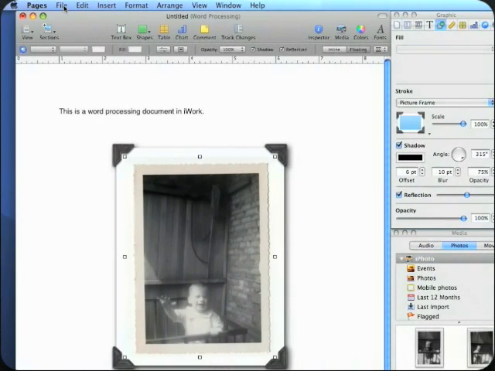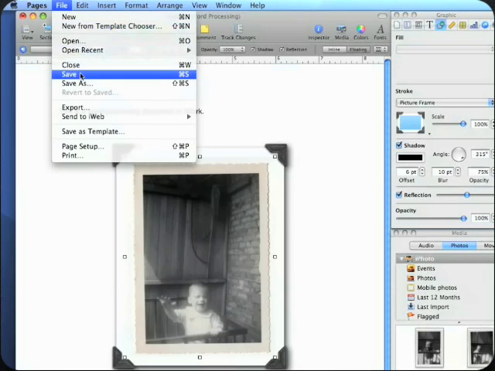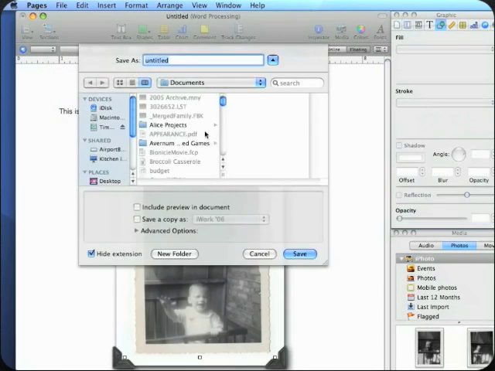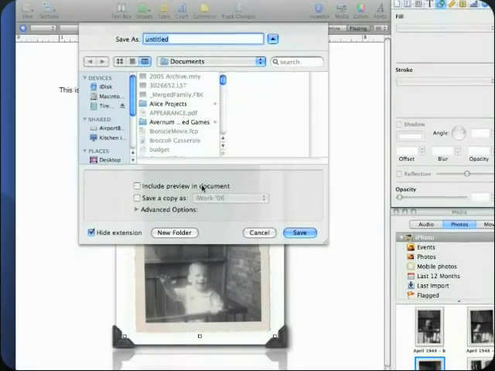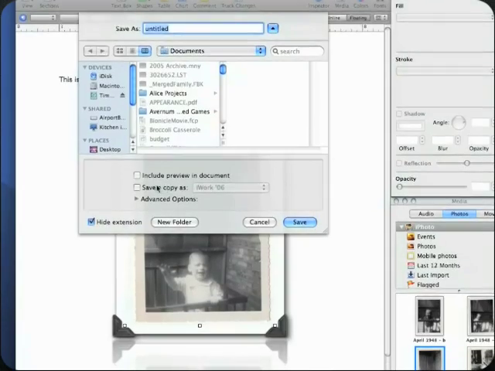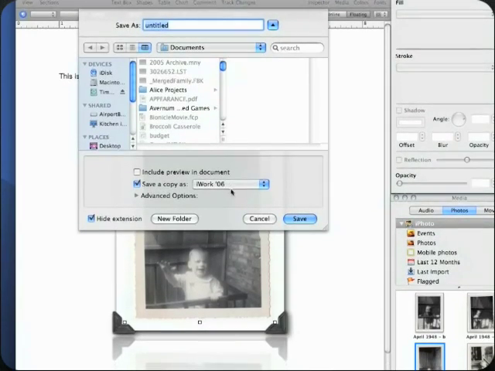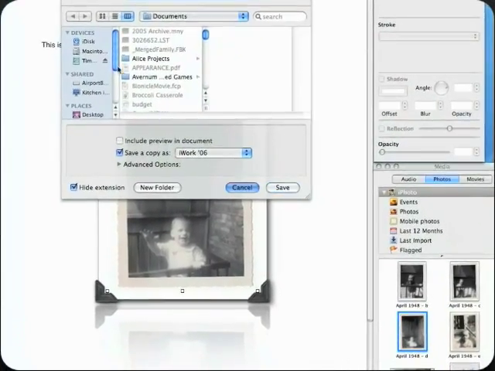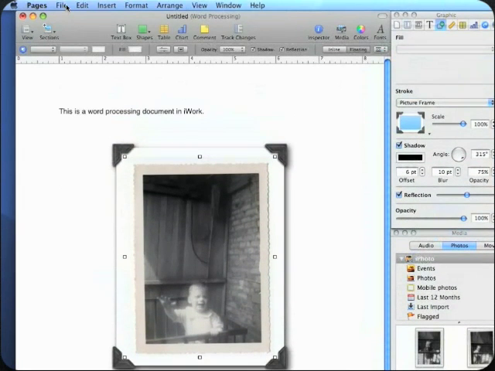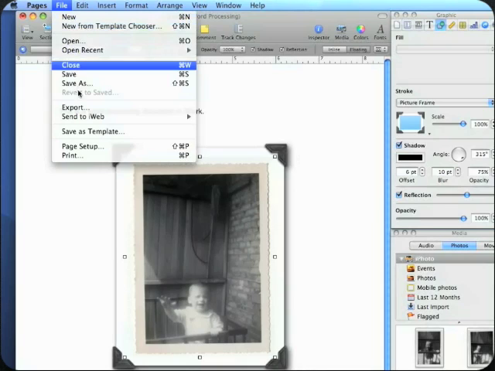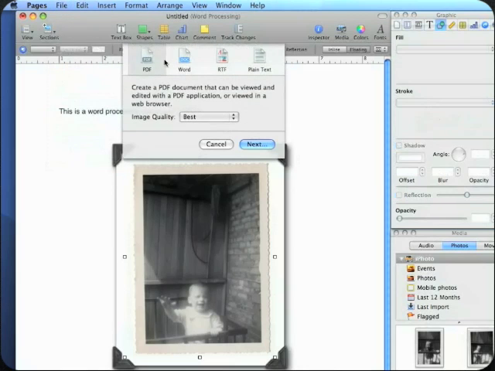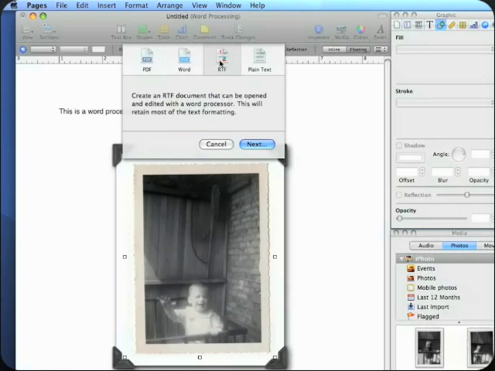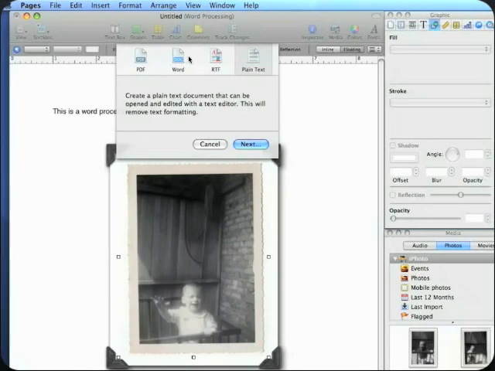When it comes to saving, the default is to save it as an iWork08 type, of course. Under the Save Copy As, you can save it in iWork06 or iWork05, which is fine. In order to save it into something that is usable in Word, if you're sending it to a business colleague or something, at that point you'll export it. And you can export it as a PDF, as a Word document, rich text file, or just plain text.